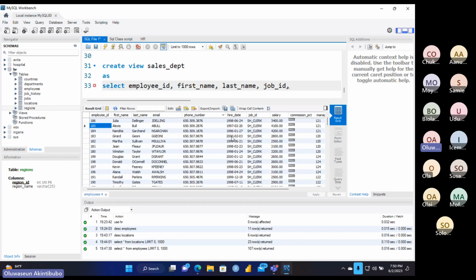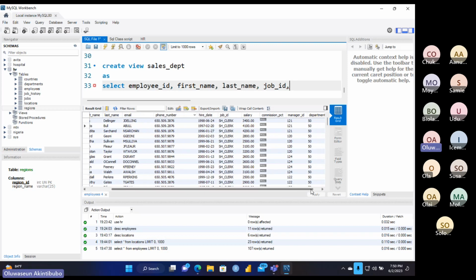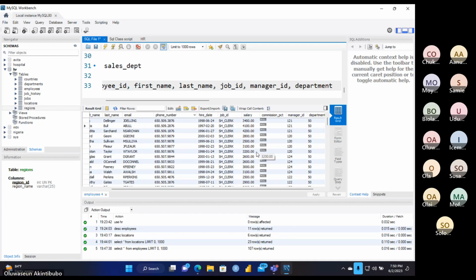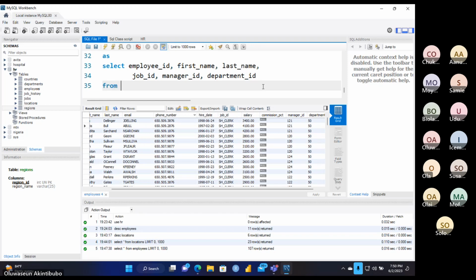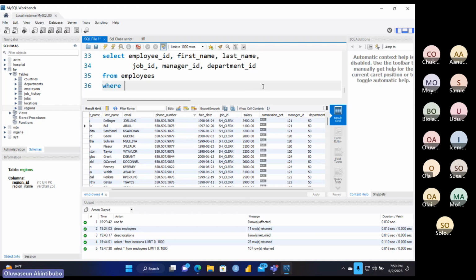I'm not going to put salary. I'm not going to put commission. I'm going to say manager ID, and department ID. Let me break this down so that we can see all at a glance. I'm saying select all of these from employees where department underscore ID equals 80.